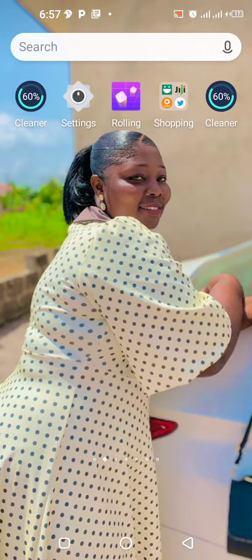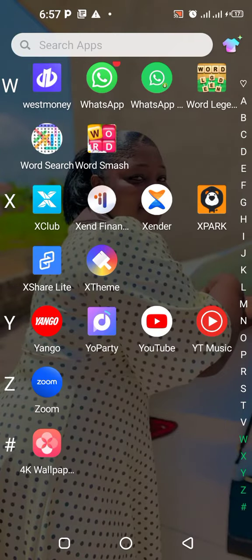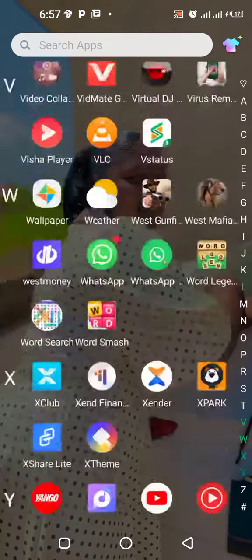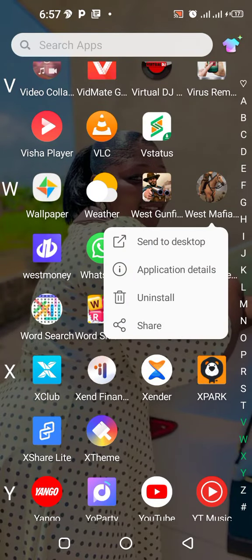So to fix this problem, head straight to your phone. When you get to your phone menu, try to search for the app. So scroll down. When you find the app, use your finger to tap on the app for a while. And you're going to see this pop up.